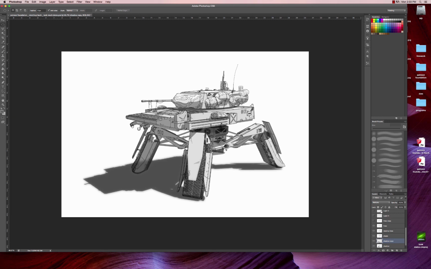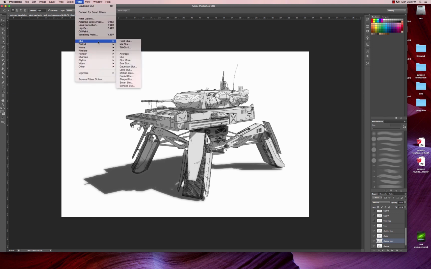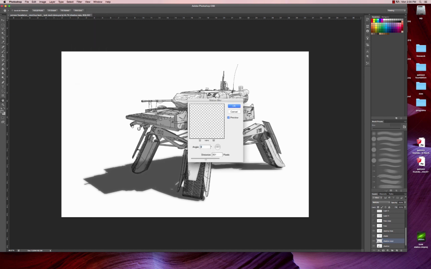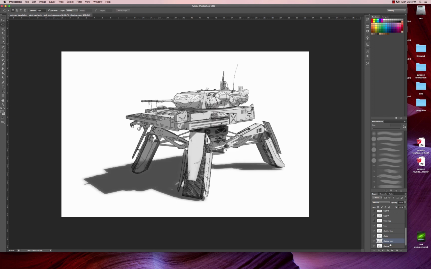Okay, and then turn on our other shadow, put it on multiply. So what you're going to see is two shadows. The one that you put on blur, let's add in just a little bit of motion blur because it is at an angle. Okay, what we're going to do now is erase on the hard shadow layer. Let's go back here, that layer.